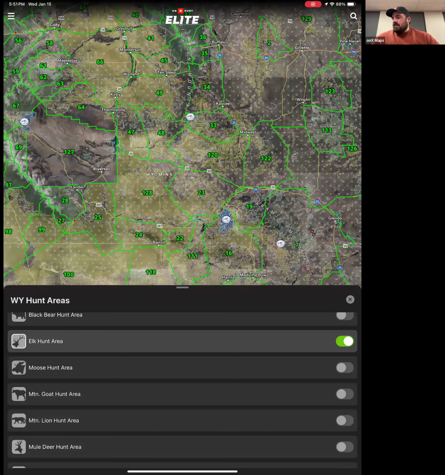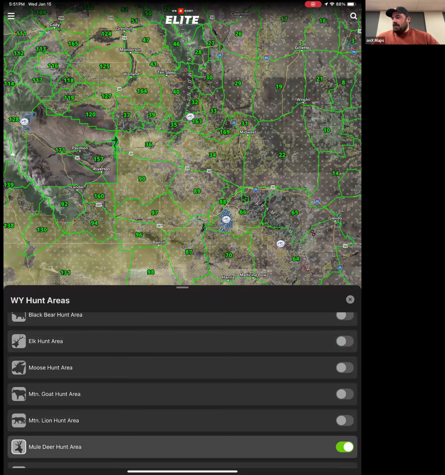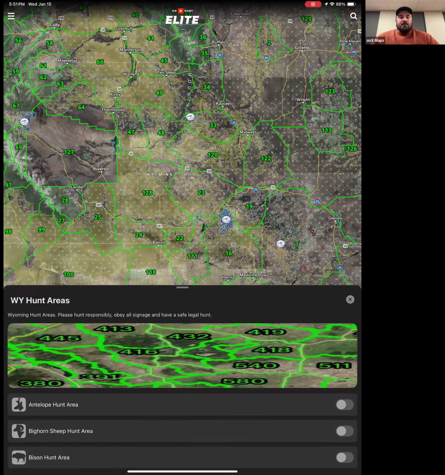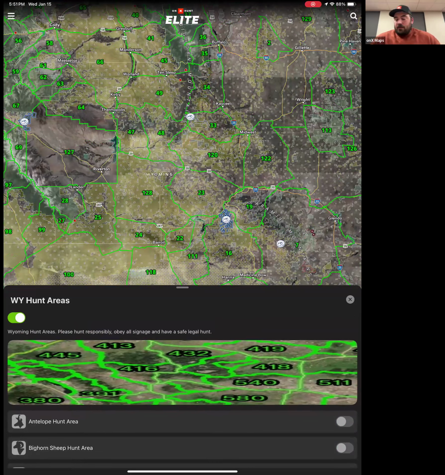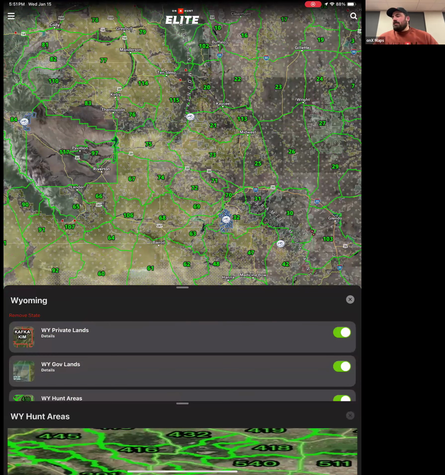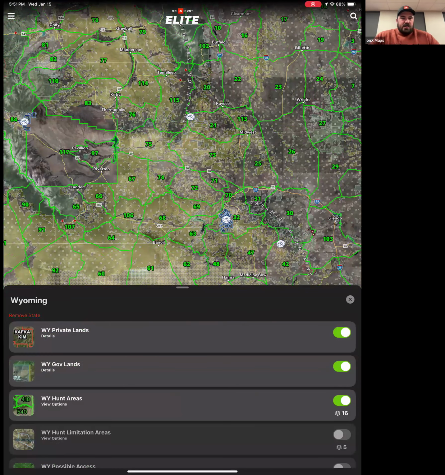So if I zoom out, you can see this a little better, right? You see the numbers change when I go to all these different species. I'm personally going to apply for antelope in Wyoming this year, so I'm going to turn on the antelope hunt areas. Something to double check there, especially Western folks, this is more of a thing.